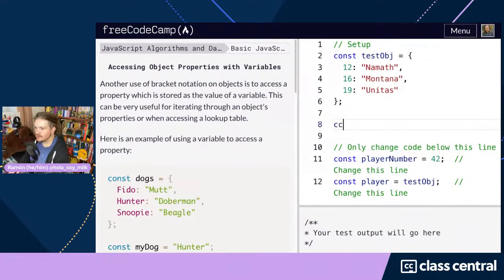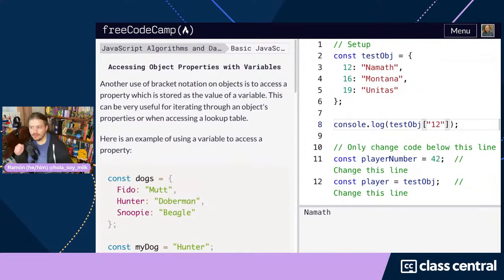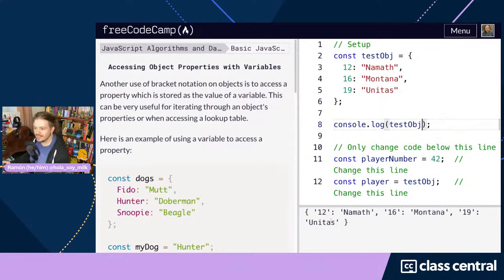Let's console log test object, and then the number 12. We're still accessing this using type coercion. What if we do it with a string? It still works because remember from last time, type coercion is saying, okay, let's try and get these two to match. So even though 12 is a number here, if we print out test object, you can see it's being coerced into a string. It's changing its type into a string for storing this object.